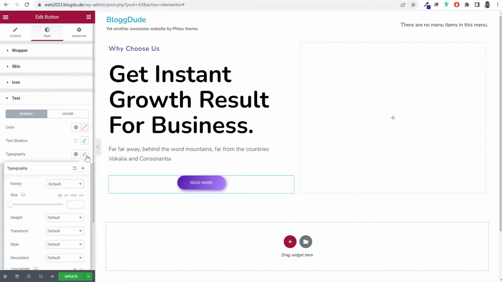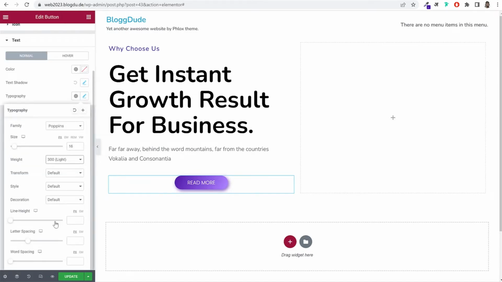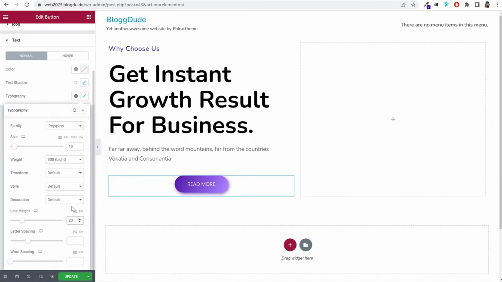Now let's change the typography for this text. Now font family is Nunito, so we want to change this. For the button, we want Poppins font family. So if you search for Poppins, you will get this Poppins font family. Select this. And for size, I want 16 pixels. Increase it. And after that, I want to make it lighter, so I'll select 300 weight. And after that we want line height of 23. Okay, now this is looking so much better.